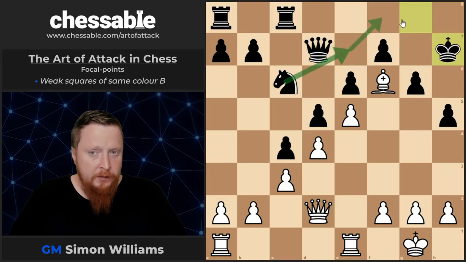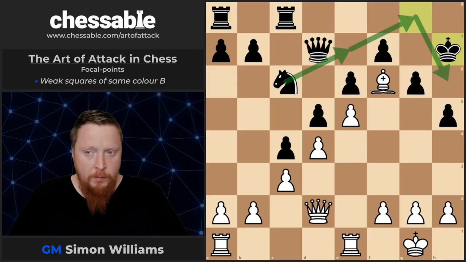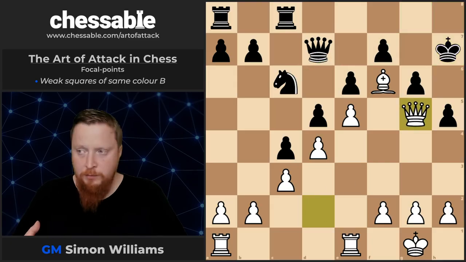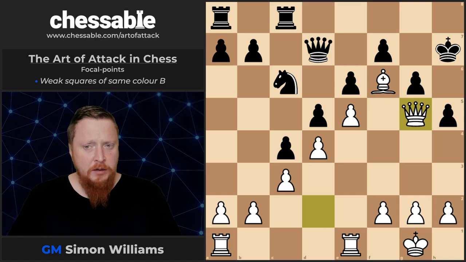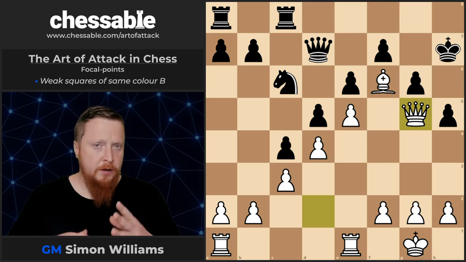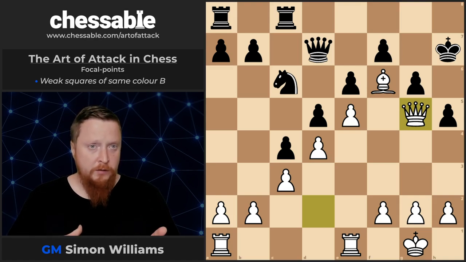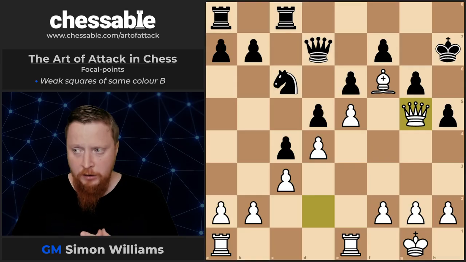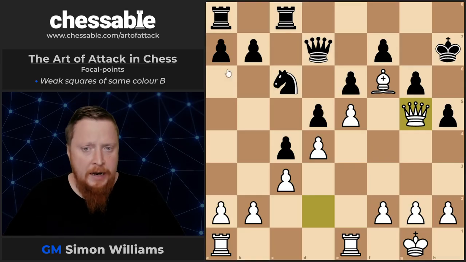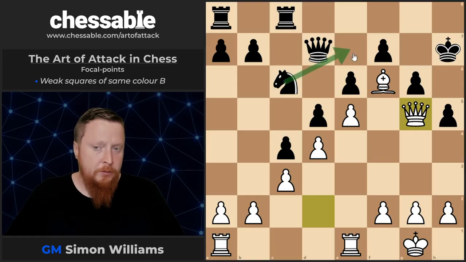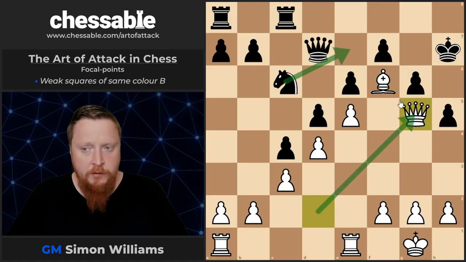Black's only hope is to get the knight around to defend more squares. And we can stop that by just playing our queen into g5. This is the simplest way. And this is where you're combining not just your own ideas, but the stopping of your opponent's ideas. You know, this idea that you've got to be aware of what your opponent's trying to play, and let's stop him doing that whilst improving our own position.